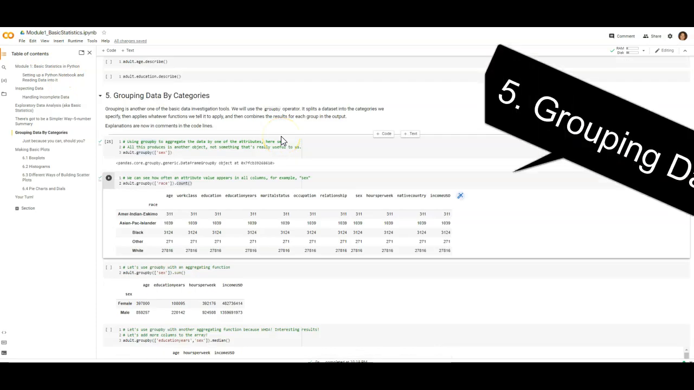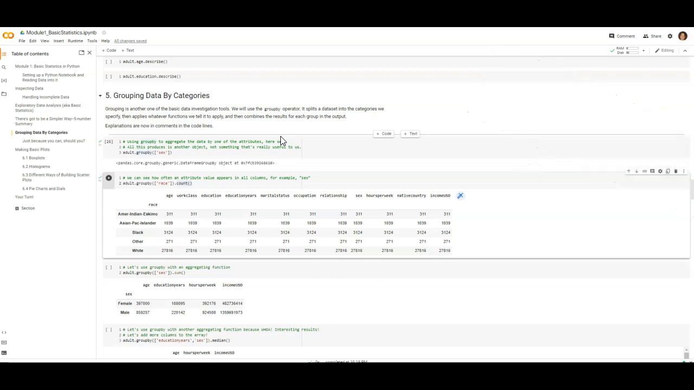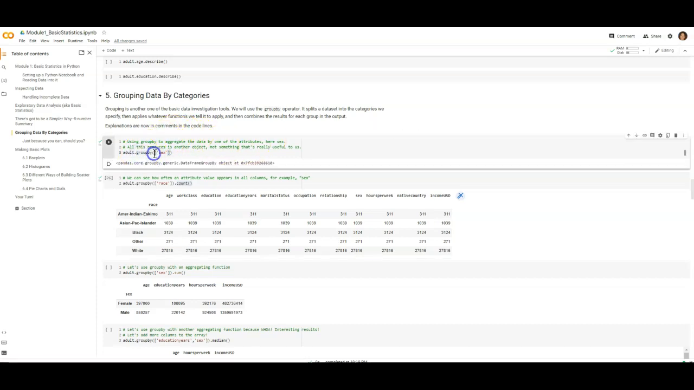All right, now let's take a quick look at how to group data by categories. You may have encountered group by in a database context. It's very similar here in Python. The group by operator uses the name of the attribute here in square brackets and in single quotes. But you're not seeing any output here because you haven't told Python what kind of output you want to see. You need to specify that.